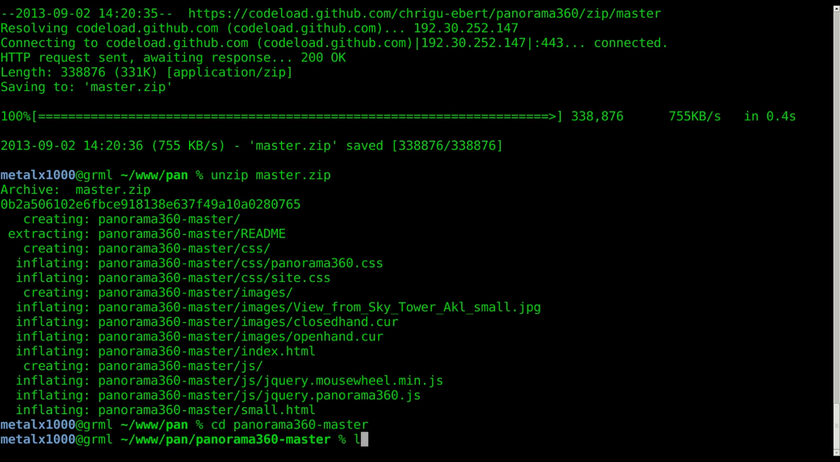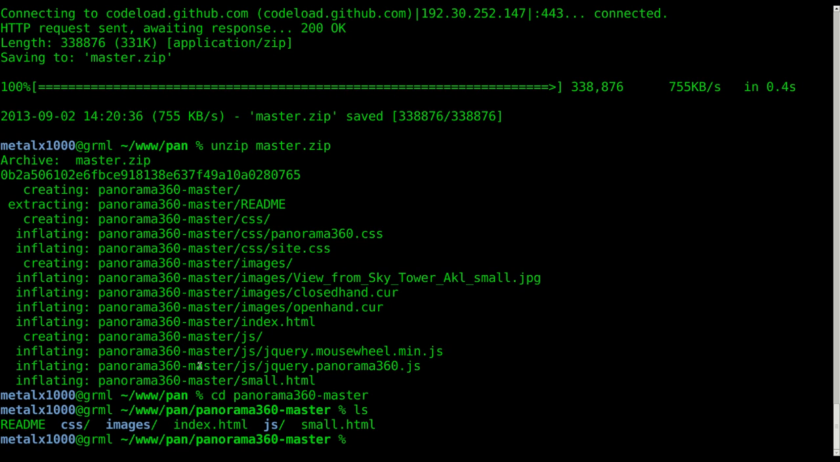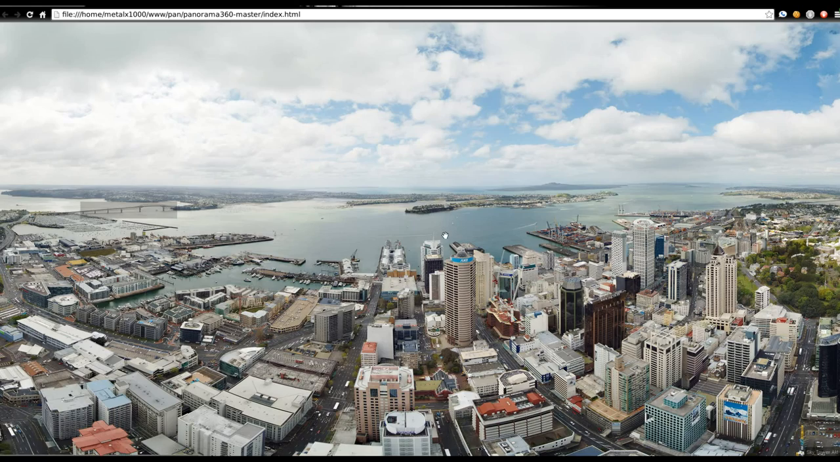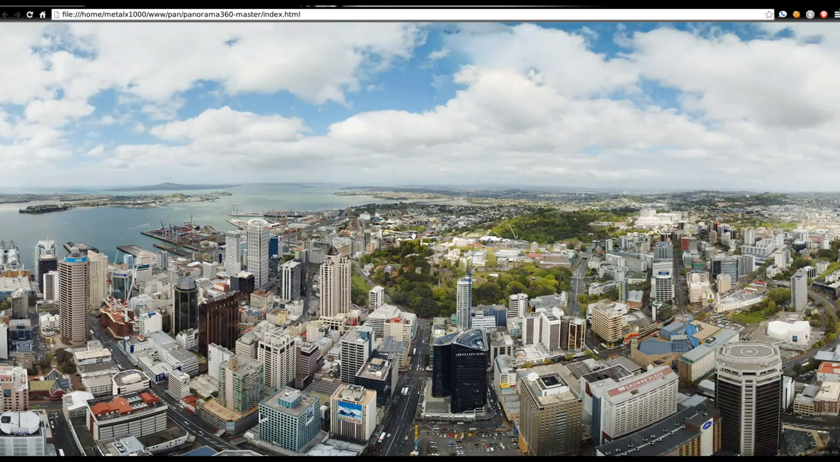And in this folder, we've got some subfolders and an index and a small HTML. Index is basically the panorama in full screen, where the small one is within a little element on the page. In fact, we can look at both of them. Let me type things properly. Google Chrome. I'll open up the index. So here it is. This is the default index.